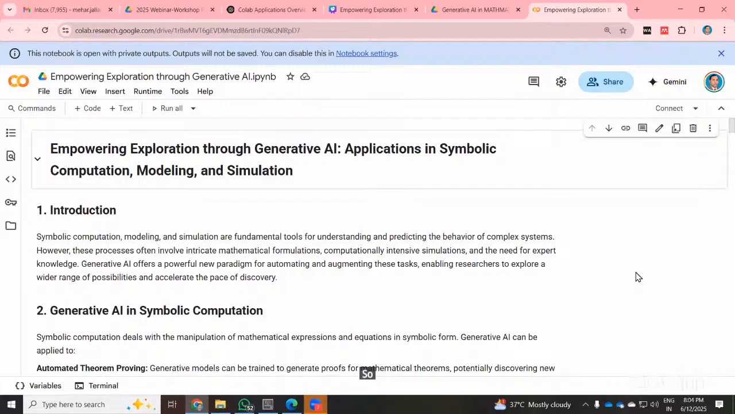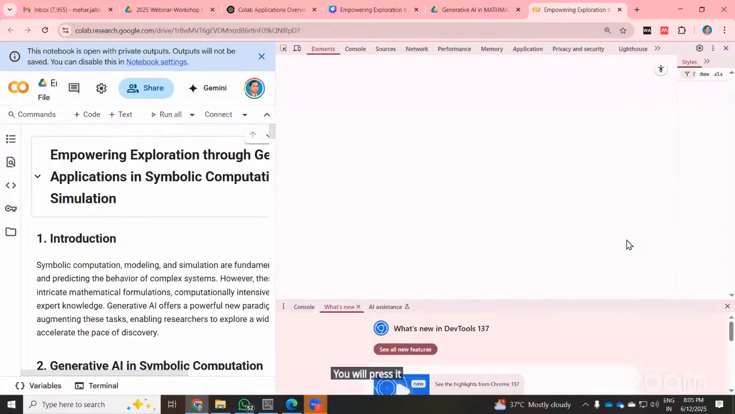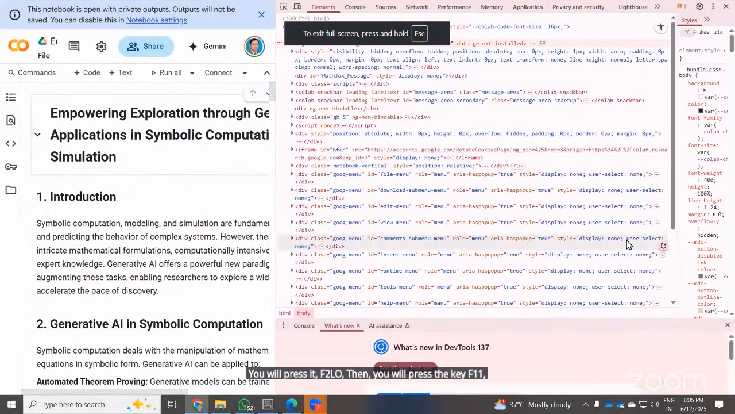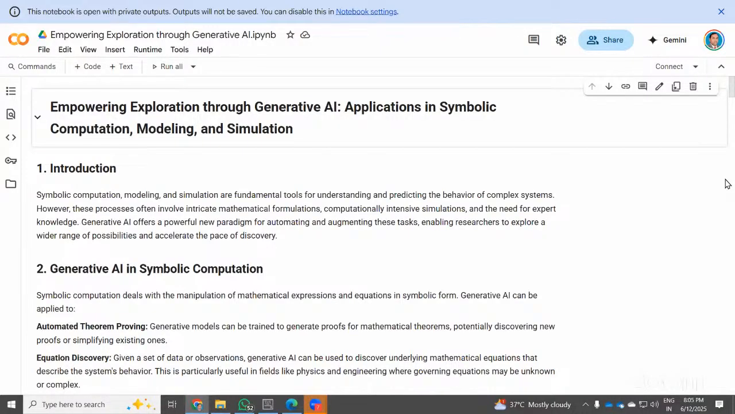To make it more interactive, you press F to allow, then you press the key F11, then cross from this place. So this is in full size. This is in the form of a presentation.